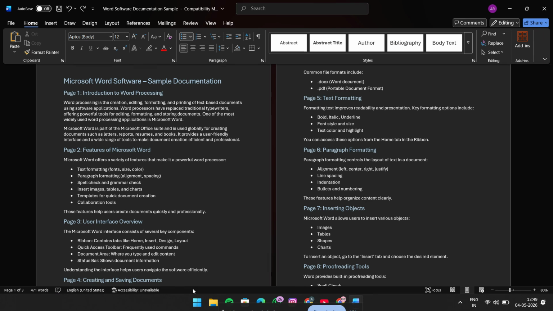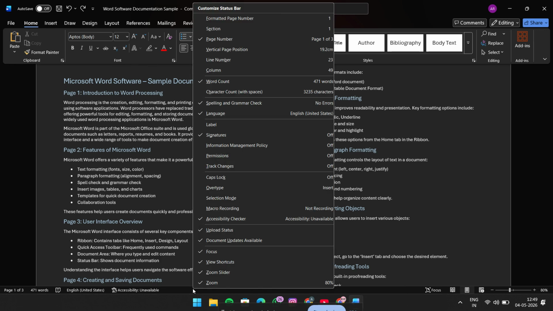Now here's the part that makes it even more powerful. You can customize the status bar. To do that, simply right-click anywhere on the status bar at the bottom of Word. A menu will appear with a list of options you can turn on or off. This lets you choose which metrics you want visible and which ones you do not need.